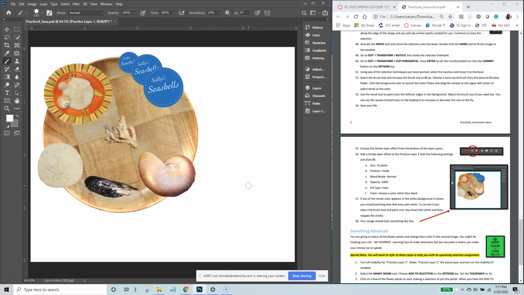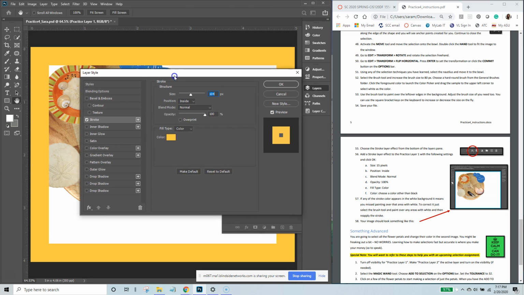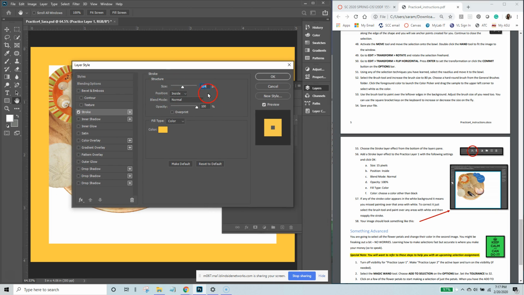Yep. Okay, so now what I want you to do is, on this layer, we're just going to put a picture frame around it. So with the practice 1 layer selected, I can go to layer styles and choose stroke, and here we go. Just so you know, whatever the last thing you used in Photoshop, in this case a yellow 104 pixel stroke, is what loads up. That was the last thing I did, so that's why mine loads up that way.